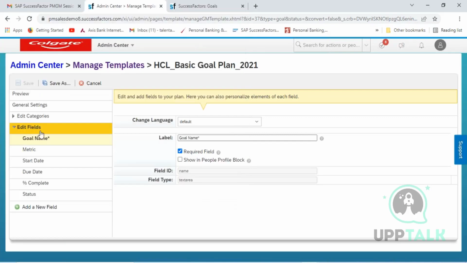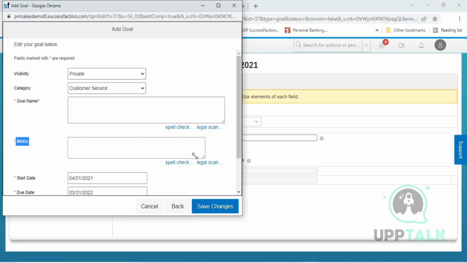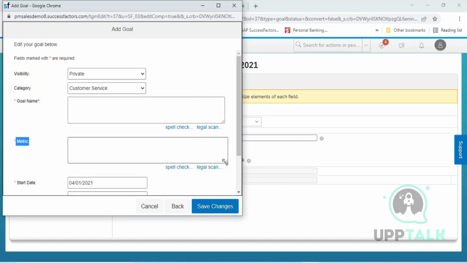Okay, similarly you have the metric also. Okay, you can see the metric also is a text area, and the required is mandatory. Okay, so when you go to the metric, here is the metric. You can see here this is a star mark, that is the mandatory field, and here also this is the text area which you can see here.